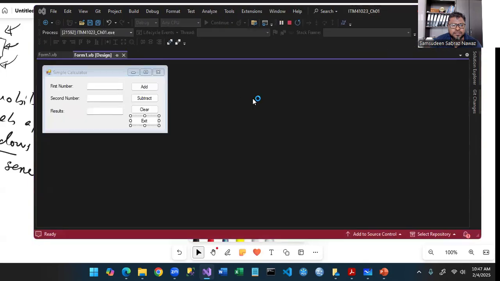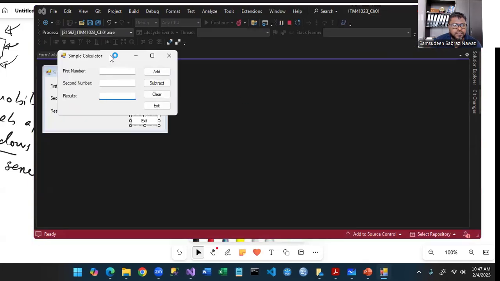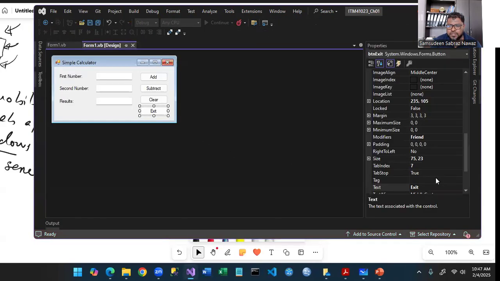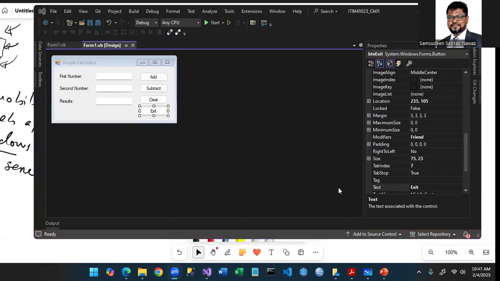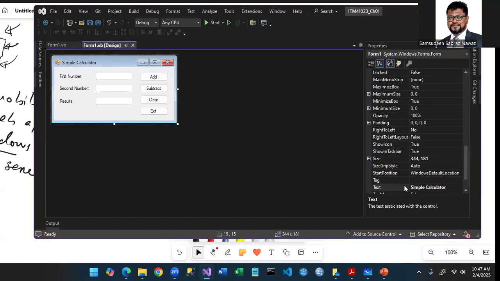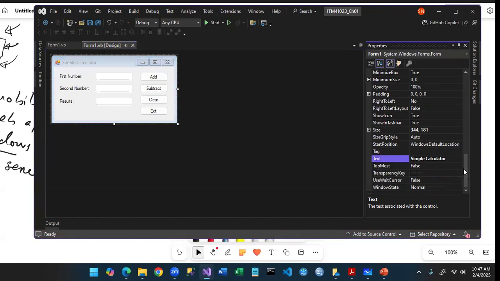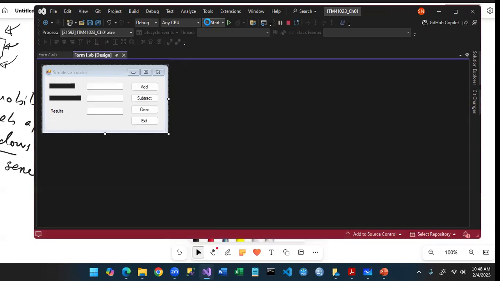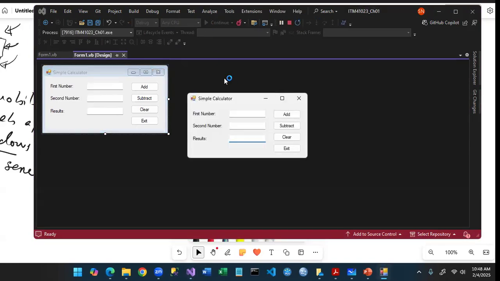Now we have to do some settings. When I run this, it is running in the corner somewhere. So I want to bring it to the center of the screen. What I have to do is select the form. Then here we will have one property called start position. I'm going to make it center screen. Now it will appear on the center screen.